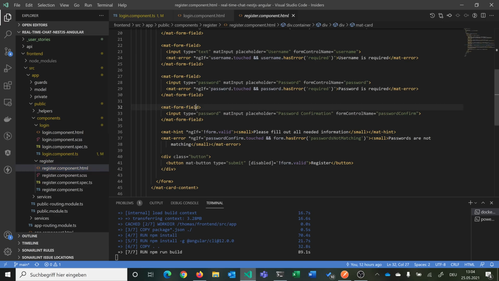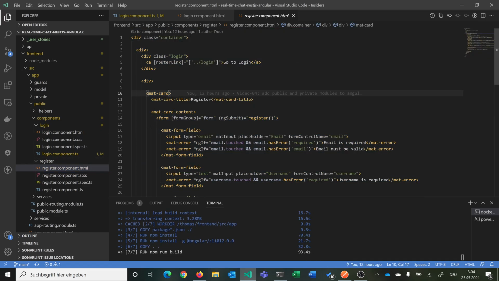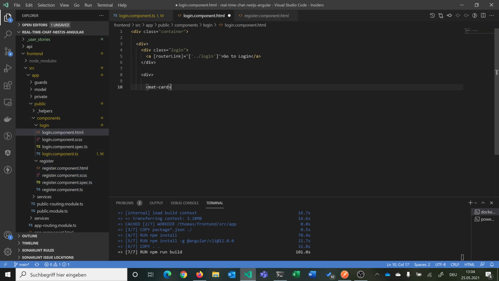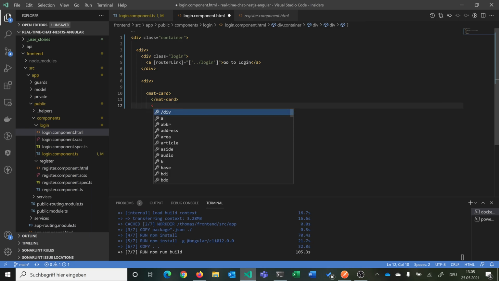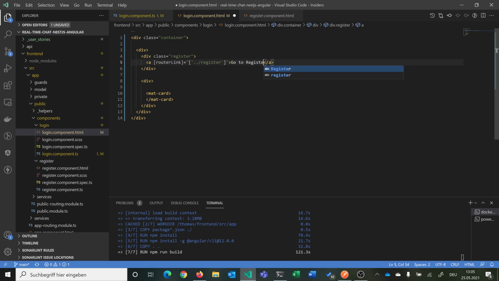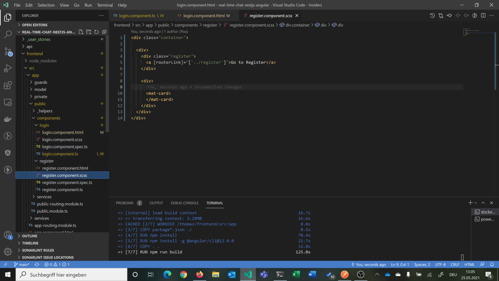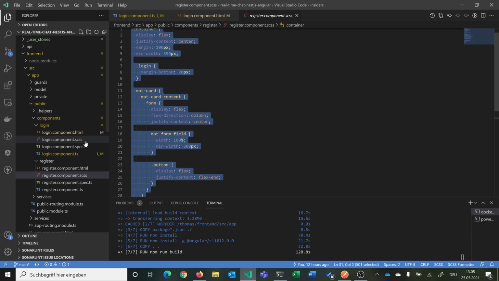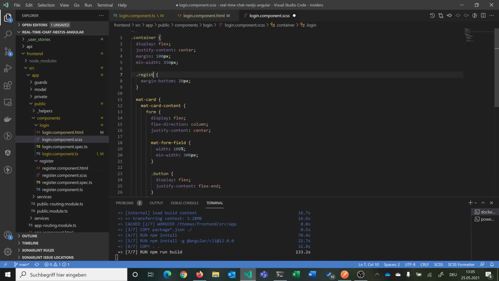And then, to make it a little bit faster, we can just copy and paste a little bit from our registration component, and just format it. Then we can say here we want to name it register. We want to go to the register page. And then we can also copy and paste some SCSS, or we can just copy and paste all of it. So basically we name this from login to register. And we have a container where we make display flex, justify-content center, so that we center everything, and we have a margin on all sides of 100 pixels. And the min-width is 350 pixels.